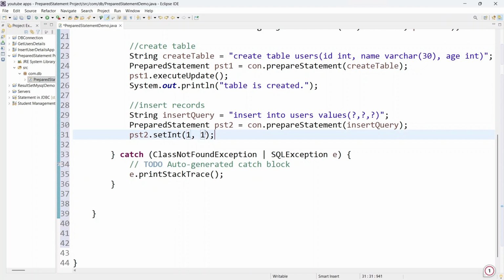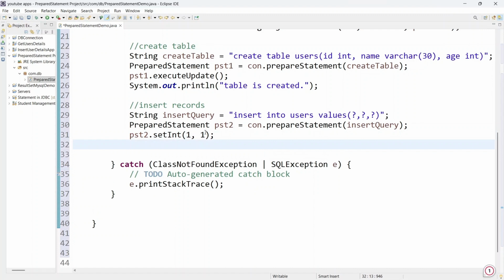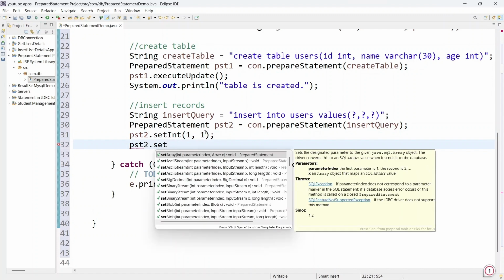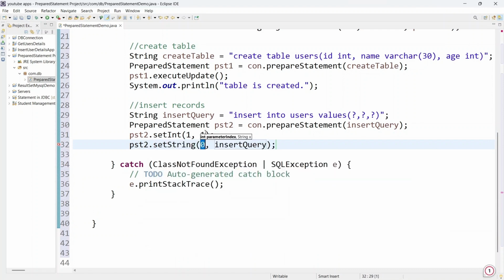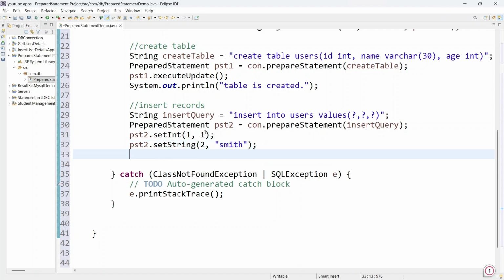After that we have to set value for name. Name is of string data type, so we have to use string setter method. Set string. This time the name is at second column, so we have to use number 2, that is the parameter index, and the value is I will pass Smith. Now we have to set the third value, that is int, that is age.